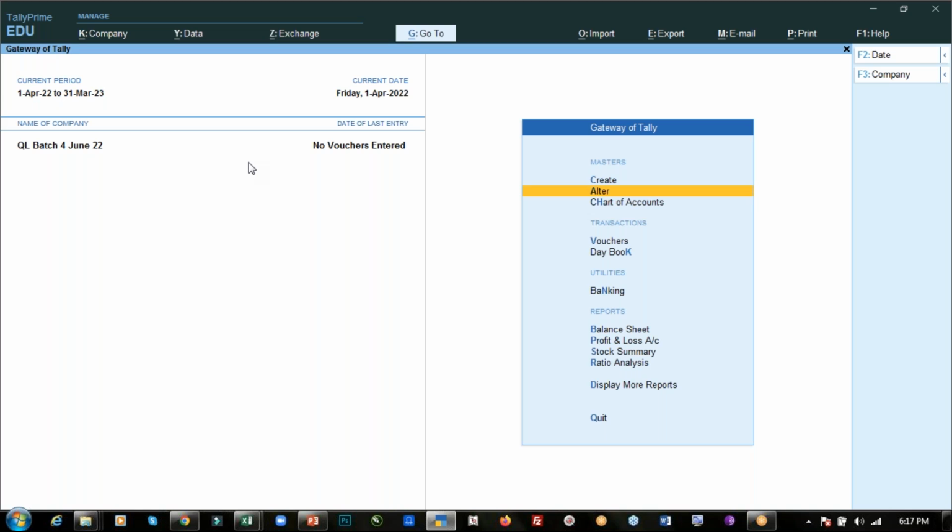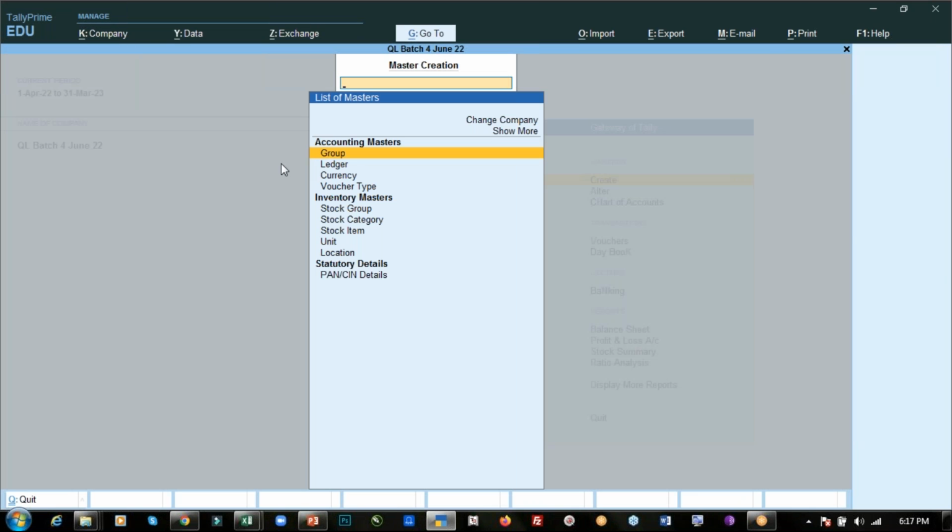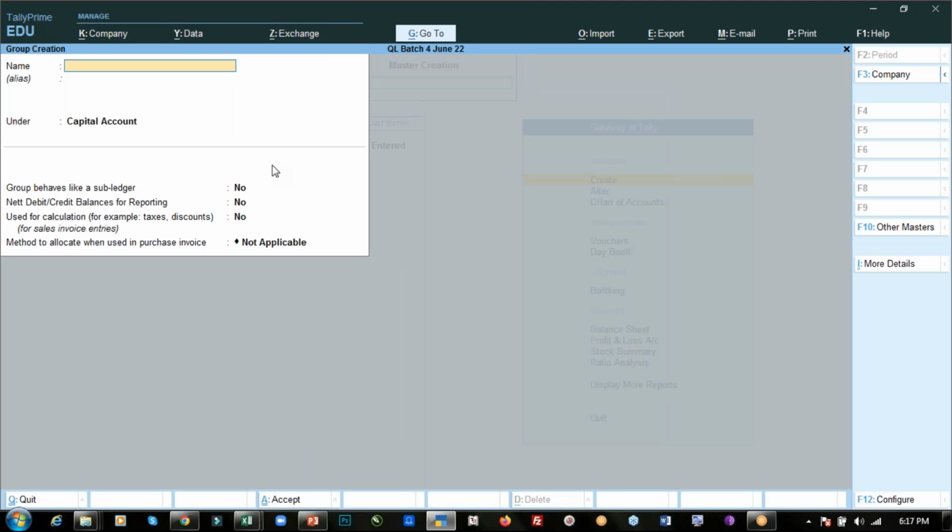Suppose you want to create a new group. What you have to do is click on this Create option and then click on Group. Here we have to fill in the group name, then the alias. Alias is a short name or a nickname. Then we have to assign the Under group.